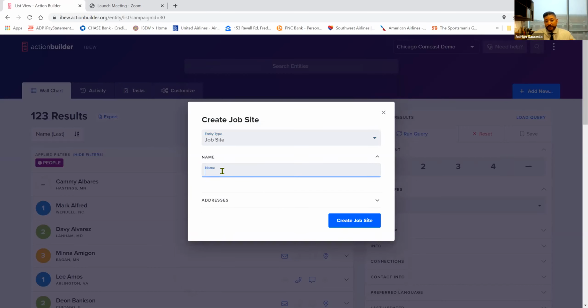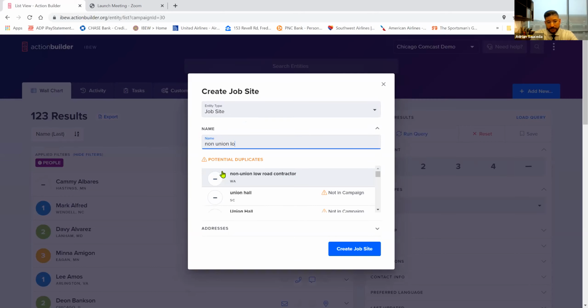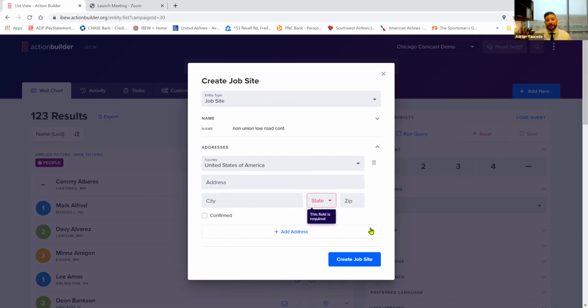And then I give it a name, and I would say non-union, you know, low road contractor. See, somebody's already added that. I'll just put low road contractor. And if you have the address, great. But a lot of times you don't have access to a job. A lot of times you see it's just a big permit on the outside of the fence with a parcel number. Or you're just busy and you can't walk the job, so you can't find out the address. Well, at least give it a state. In this case, I'm in DC, so I'm just going to put DC. And I create the job site.